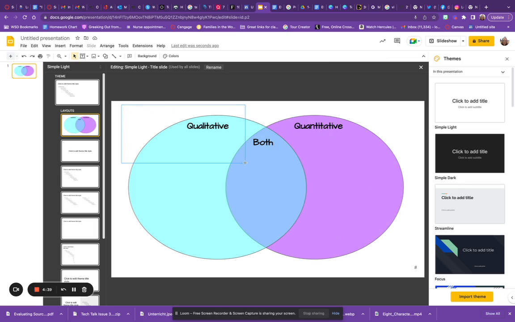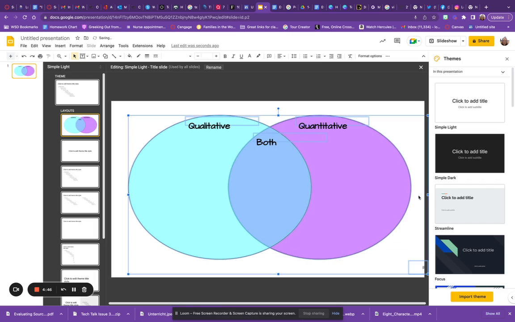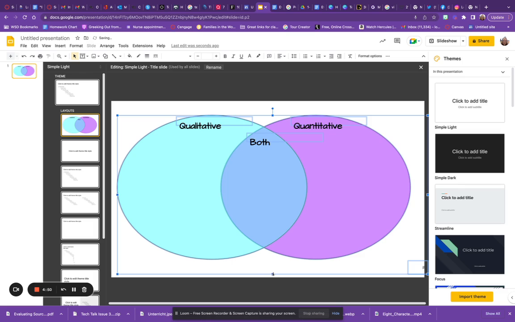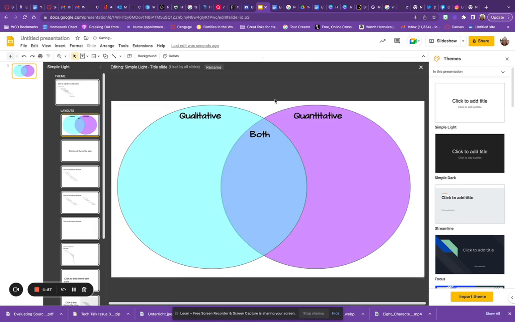If you decide you want to make it a little bit bigger, you can drag across all of it, highlight it, and then you can drag it to make it a little bit bigger, just like that. So now I've got a Venn diagram ready for kids to use.